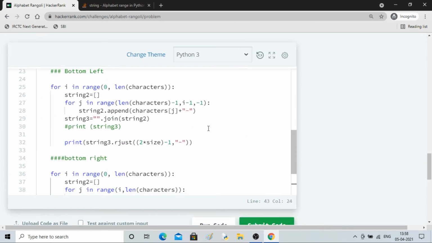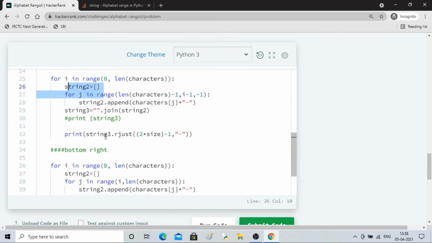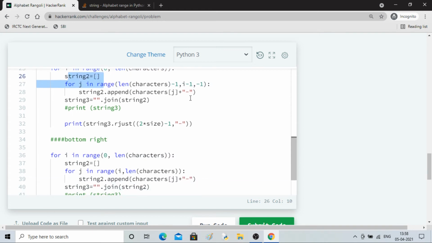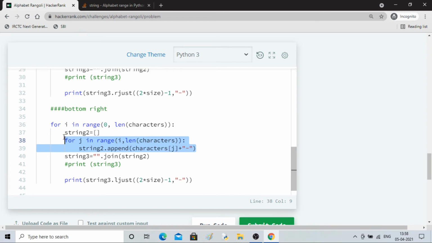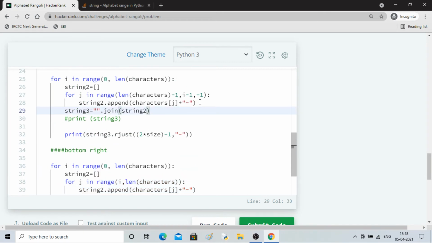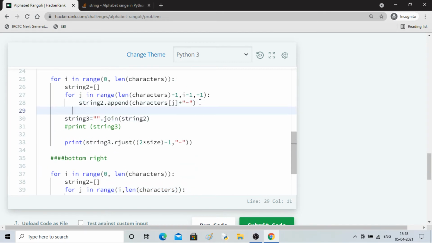So here you can see that I is going the same. It is same for both of them. String 2 is same. The thing this I can't change because it is going from left to middle, and this guy is going from middle to right. So both we have to accommodate here. So Control C and then Control V.